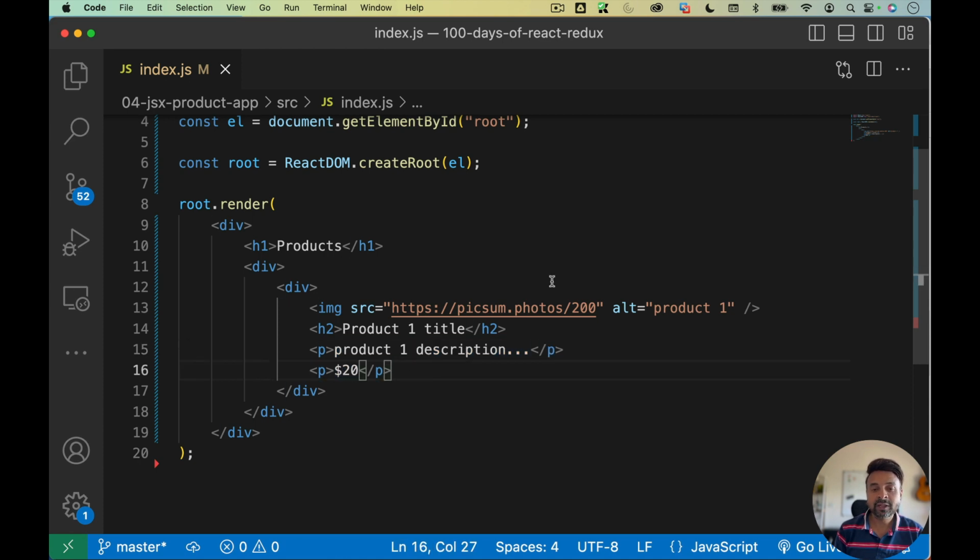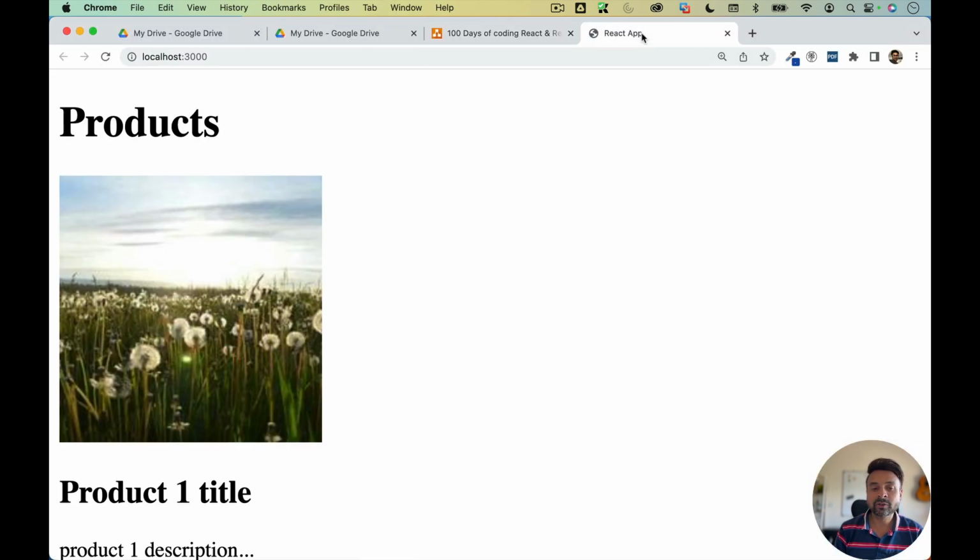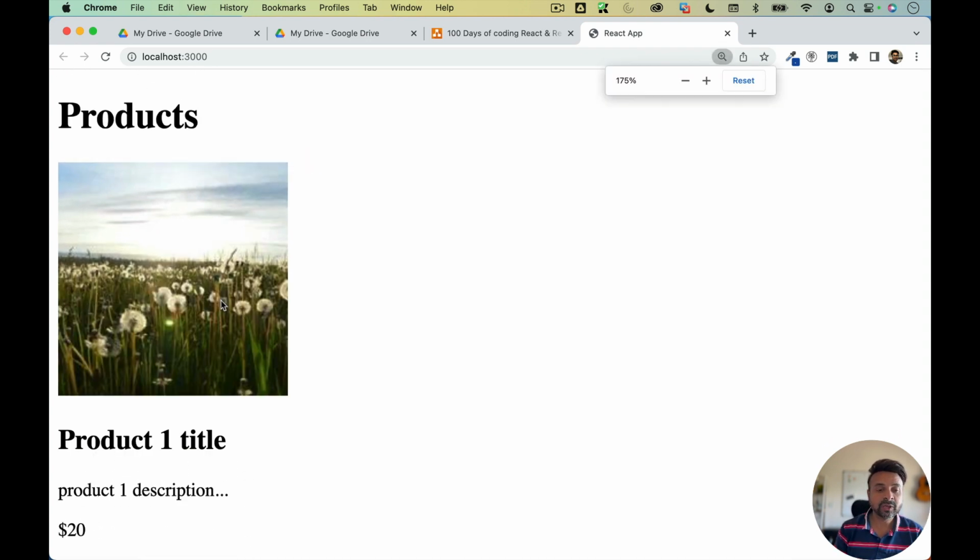Now if I save and go back to my application, you should be able to see the product. So we have our products heading at the top, and then the image is coming from the site, then the title, then the description, and then $20.